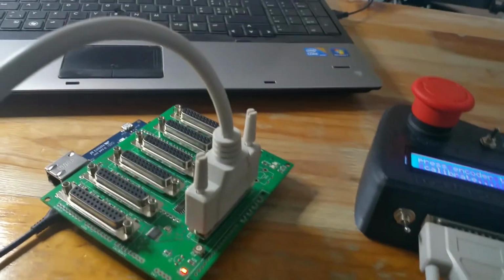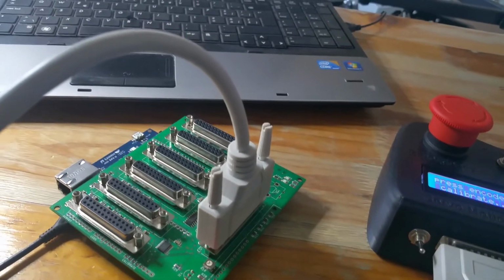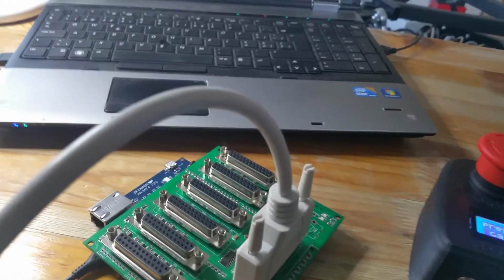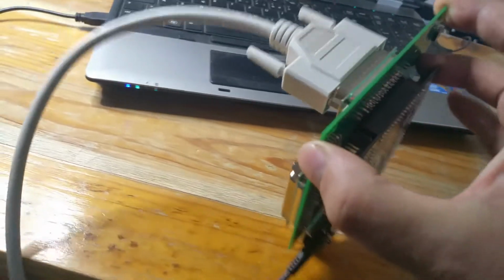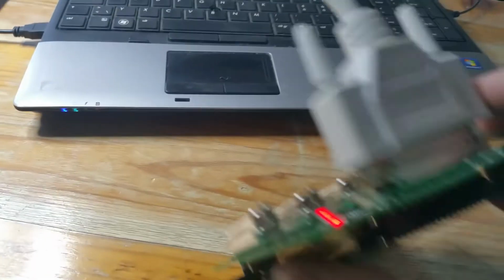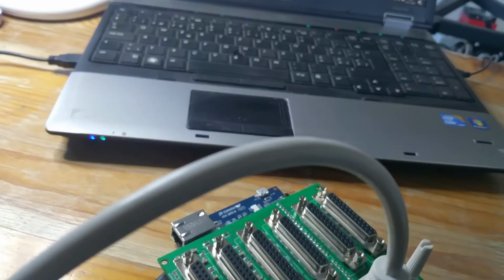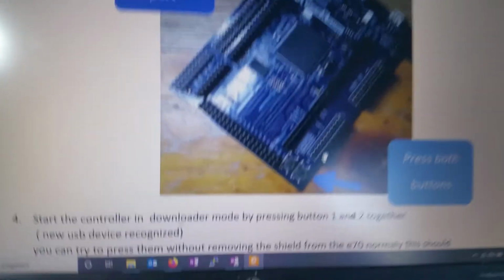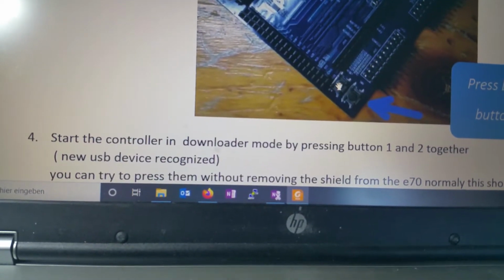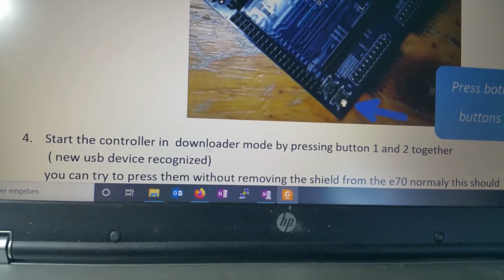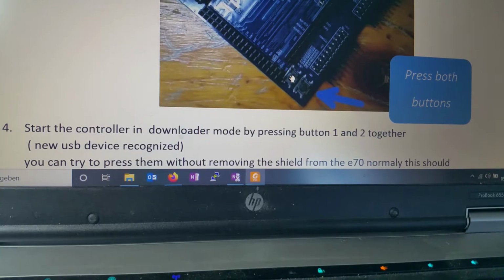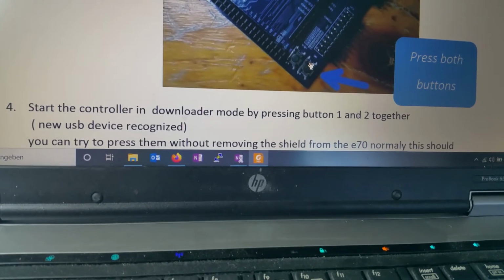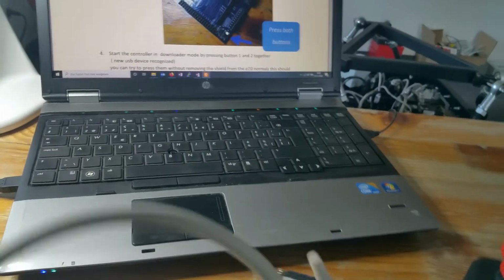Next one is the controller for download mode. This you can do by pressing the reset button at the left, and the right one is a certain switch. You have to press certain switch and then the reset button both at the same time, and then the controller starts in download mode.